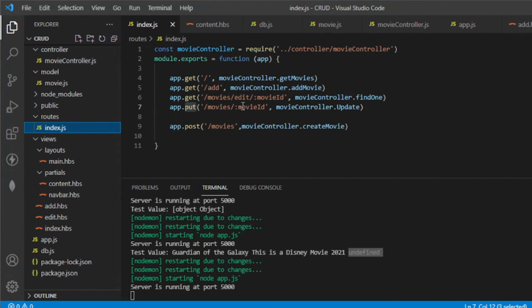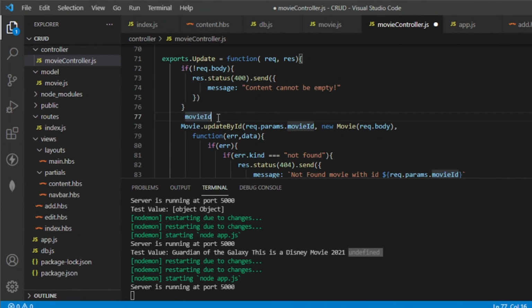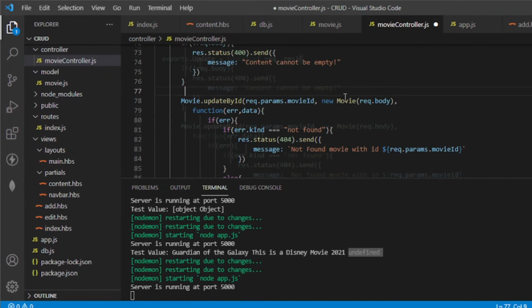Okay. So in here, I applied movie ID. So it should work if I copy this one and paste it here. So they're the same. Yeah, so they're the same.